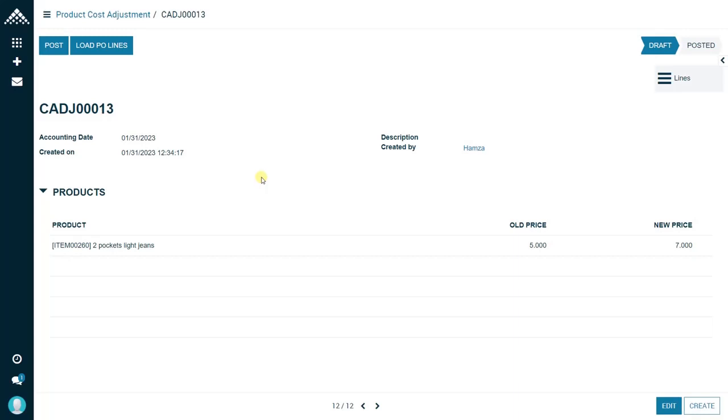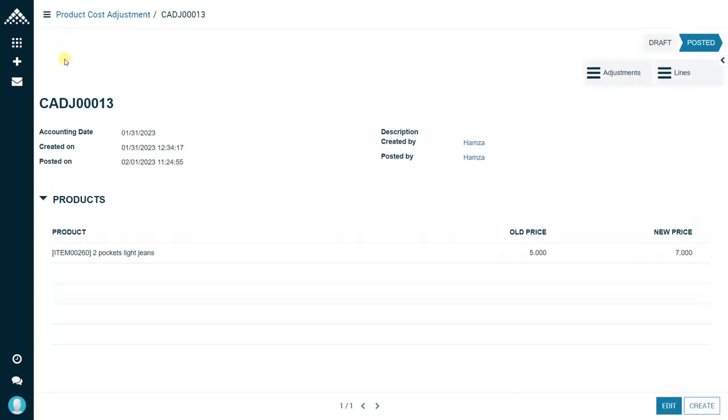Now as you can see, this cost adjustment journal is in the draft status. As soon as you click on this post button, this journal will get posted, and only then will these changes be reflected. So now we shall click on this post button and see the changes. As soon as we have clicked on this post button, the status has shifted to posted.